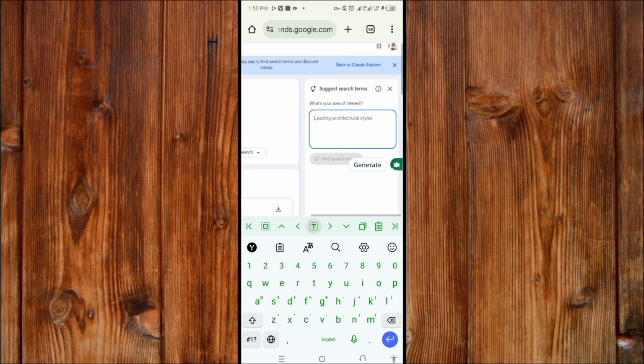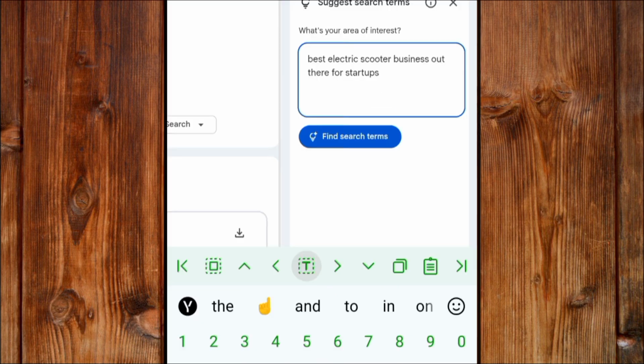Now here it will bring you here. This is Gemini inside Google Trends. Now here what you do now is to explain what you want to find a keyword for, like this. Here I'm going to ask it, let me type it and then explain. Now here, this is what I type: best electric scooter business out there for a startup.